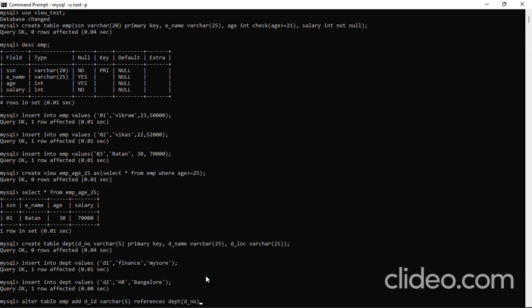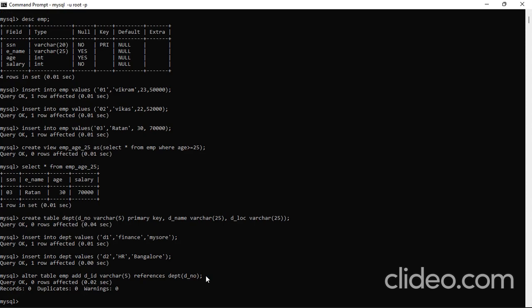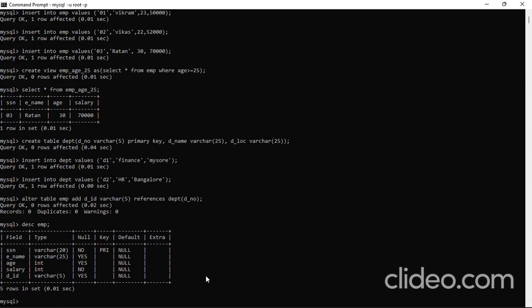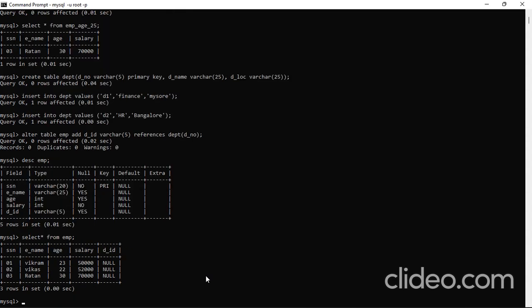That is the column to which it refers, right? So now successfully this has happened. Now I need to insert certain key values into this particular table. If I describe EMP now, you can see there is one more column that is added, department ID. And if I say select star from employee, you can observe that the department ID is null as of now, right?